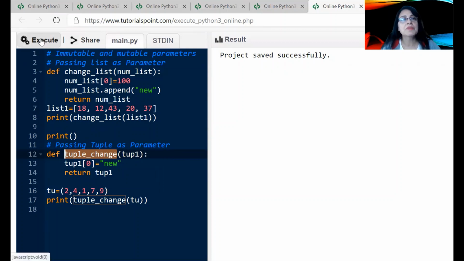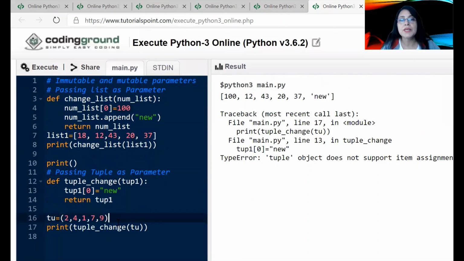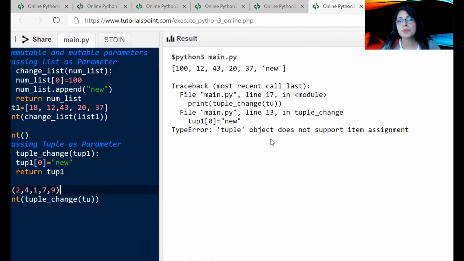And we'll see that when we execute this, the first function will return a list which has been changed both at index 0, and it has also appended a new element to the list. However, in case of the tuple, it has given us an error. The tuple object does not support item assignment.